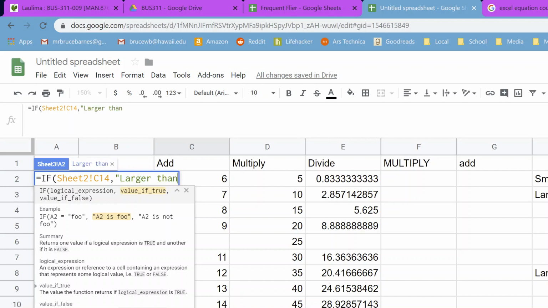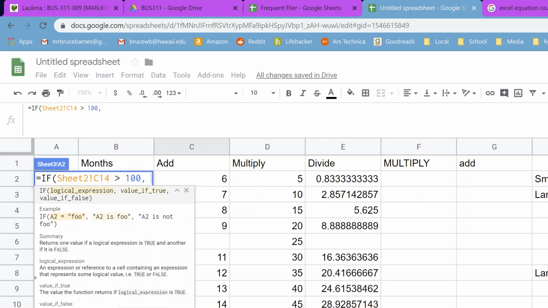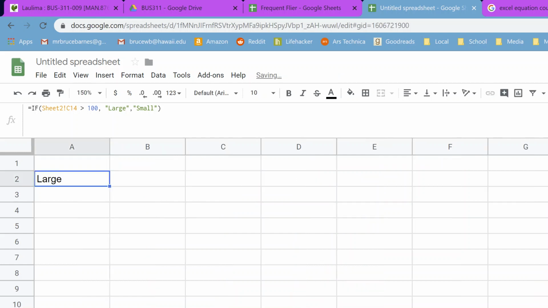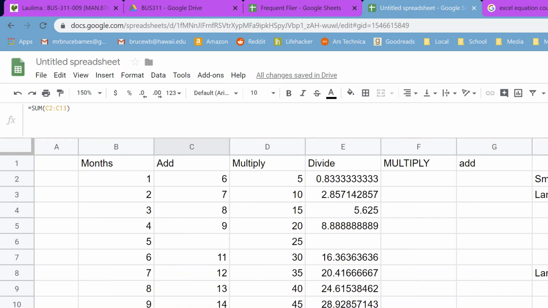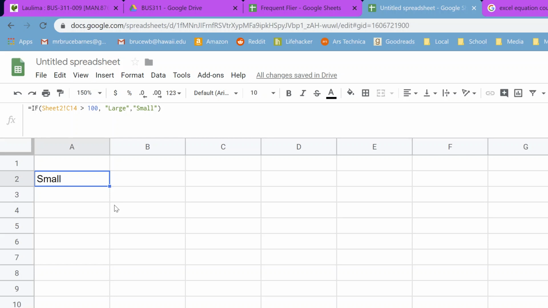So larger than 100. Oh shoot, we didn't finish the equation. C14 greater than 100, large, small. All right, and press enter. And then on this sheet over here, the only thing it says is large, right? And then I could go back over here and just change this to 99. I know that was a little quick, but right now it should be small. It auto updates, right? Whatever you're messing around with in the worksheet, you can have something else that says, hey, this is the important information we want to gather from this. Very helpful.